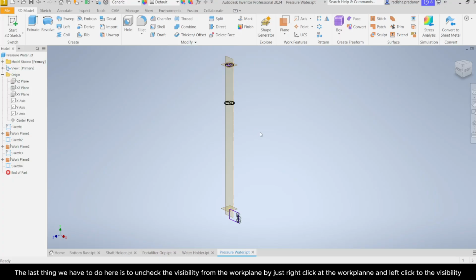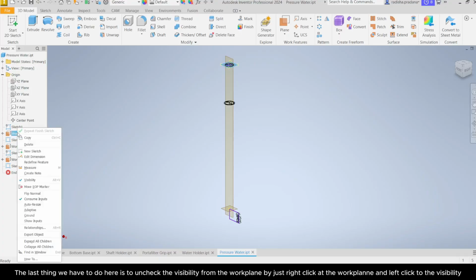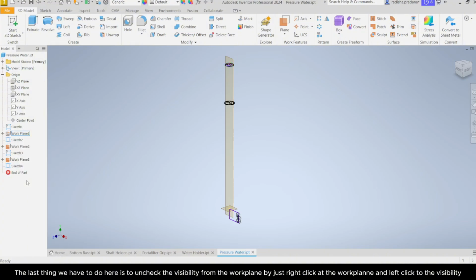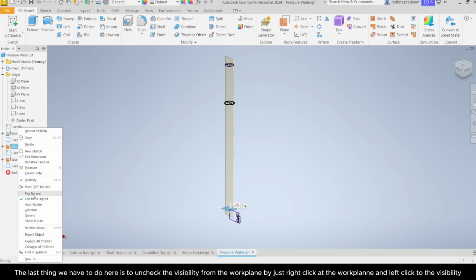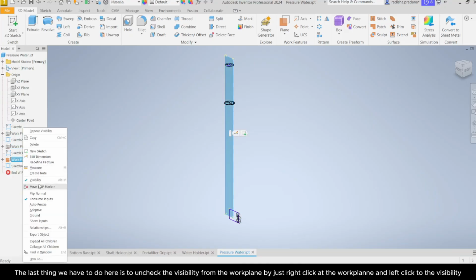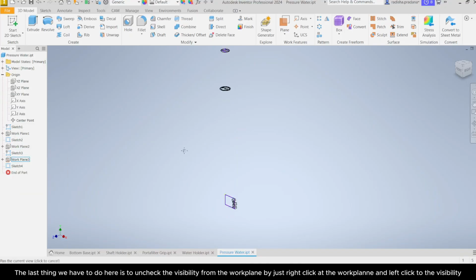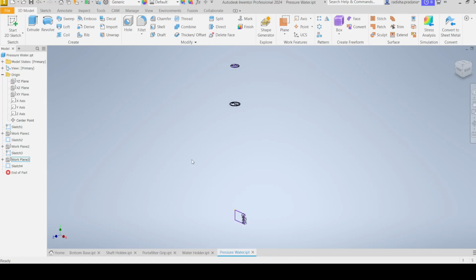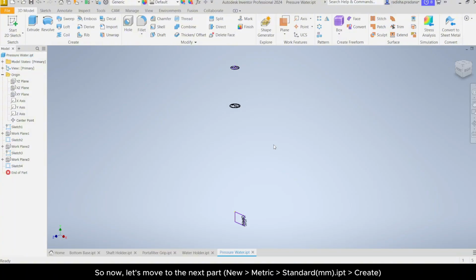Okay, we will uncheck the visibility from the work plane. Just right click and click the visibility. Do it again, work plane 2, uncheck the visibility, and right click again and left click the visibility. Okay, so now we're done with the pressure water part, and now we'll go with the next part.